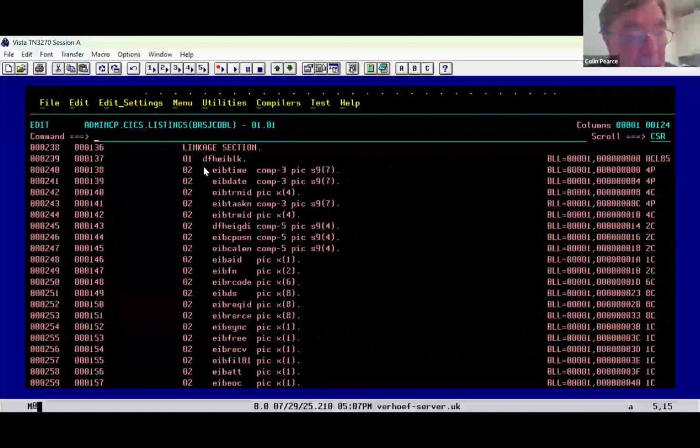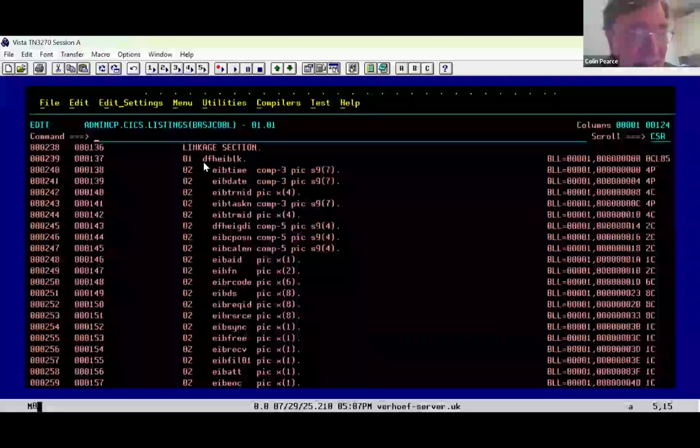COBOL programmers don't really quite understand this, because when they code the linkage section, they don't see this one there. I mean, it is there and it'll be taken care of by CICS, but they don't see it, so they don't always understand how come the EIB is in my linkage section. So we need to understand that.